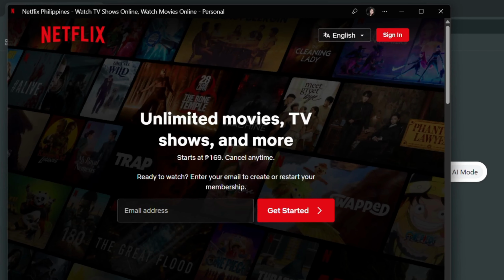And you can now sign into your Netflix account and watch the movies that you like. And you can use it as an app on your laptop.